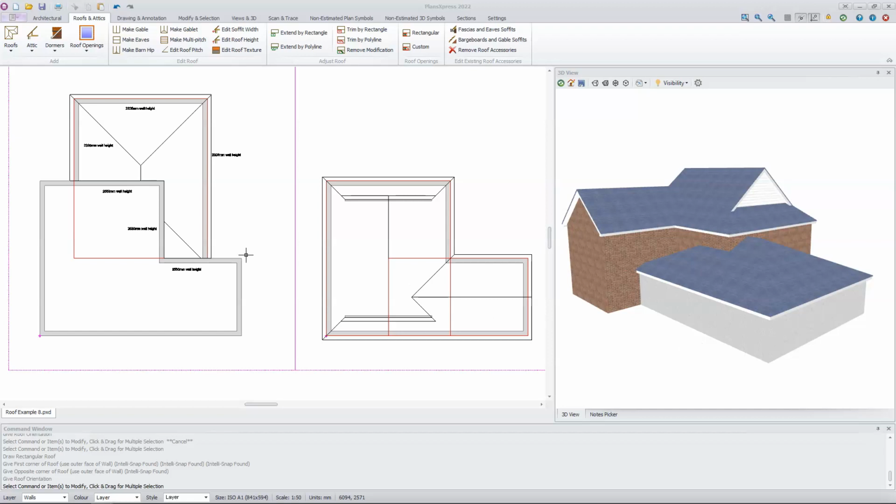We can see here that it's put a hip on both ends of the roof. We can remove this hip using the Make Gable tool. Click Make Gable. The command window then instructs us to click on the roof edge that we want to convert to a gable. Hover your cursor on the edge of the roof where you want to place the gable. The blue line will appear, so simply click to convert the hip end to a gable.